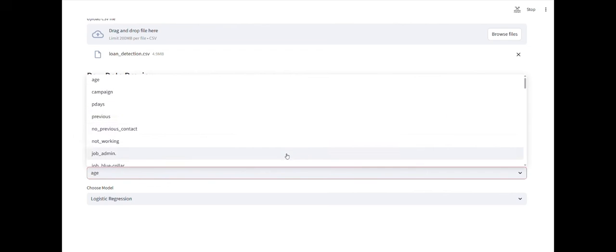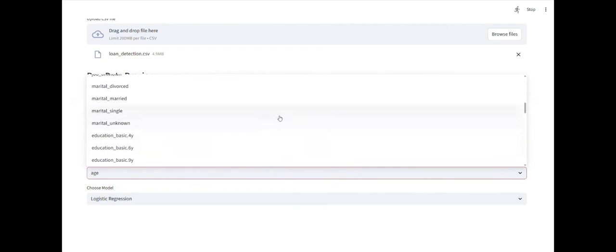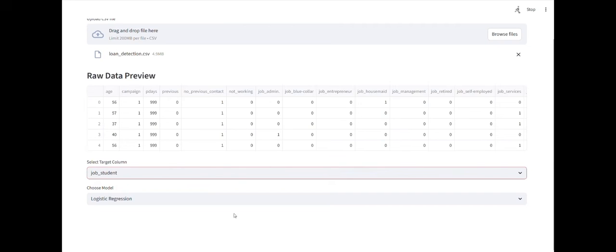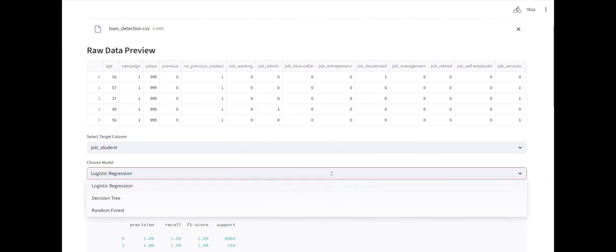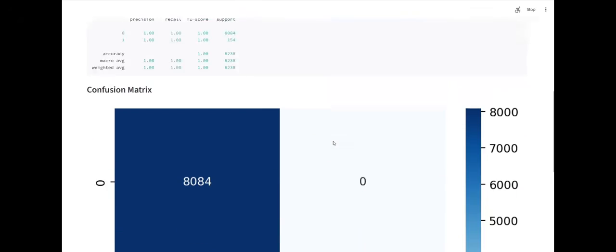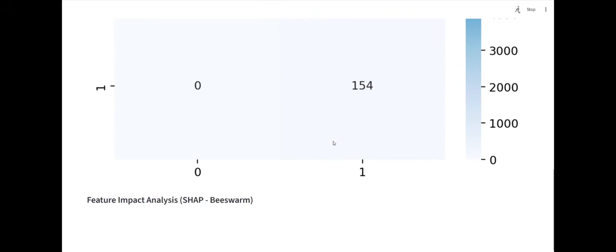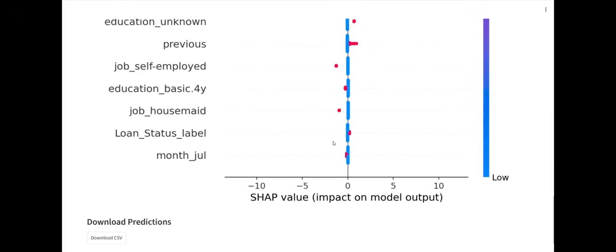Then, the target variable is selected. Here, it's the job column, focusing on predicting if someone's a student. Logistic regression is selected as the first machine learning model for classification. The confusion matrix visualizes model performance, showing correct and incorrect classifications. A SHAP summary plot provides insights into how each feature contributes to predictions.